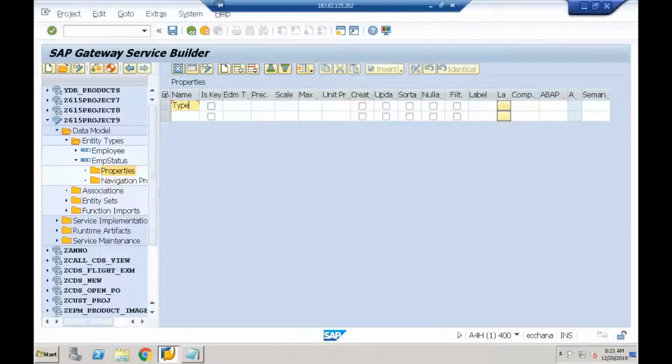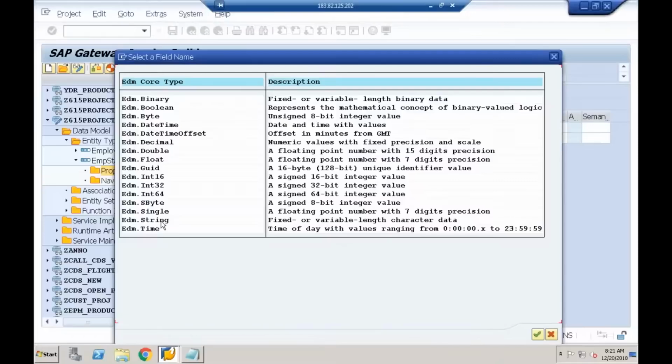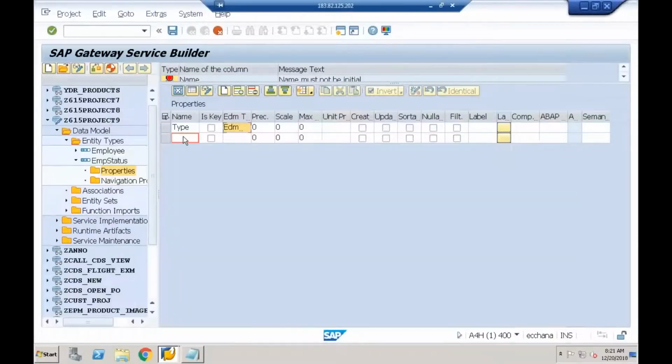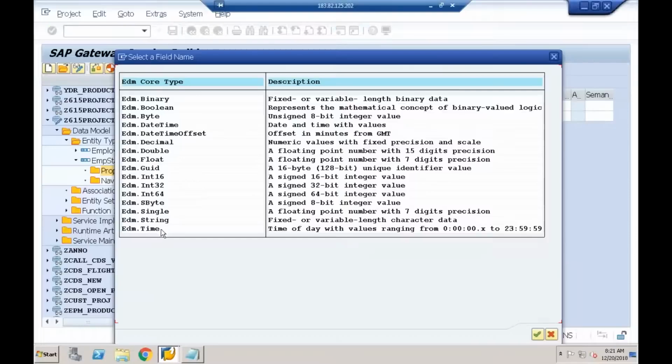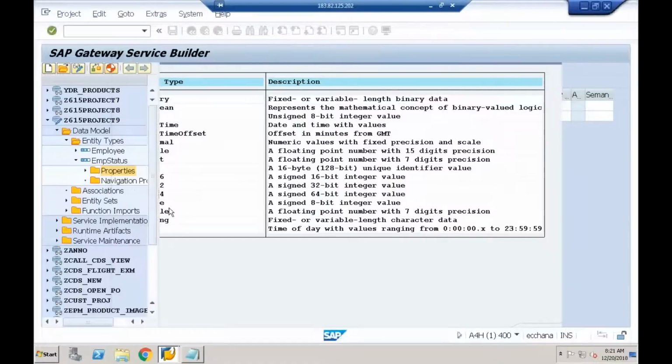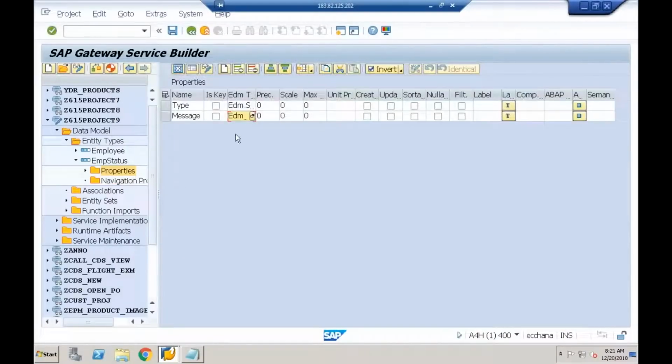I'll give the type as what? Success or failure. So I'll choose that. Then I'll give another property name as message itself. And the property name is message. So this should contain the message: record inserted or record not inserted. Something like that. Let me save it.